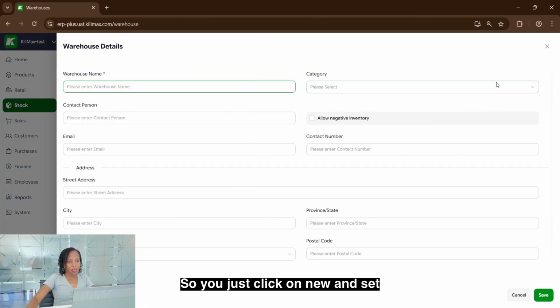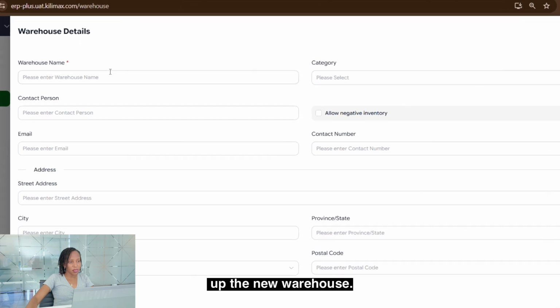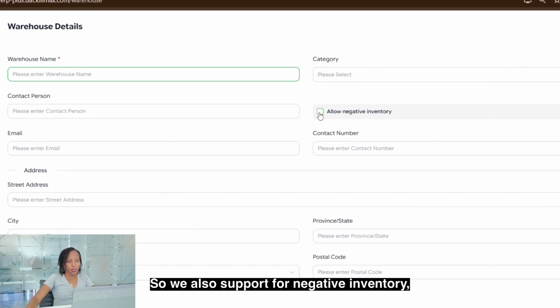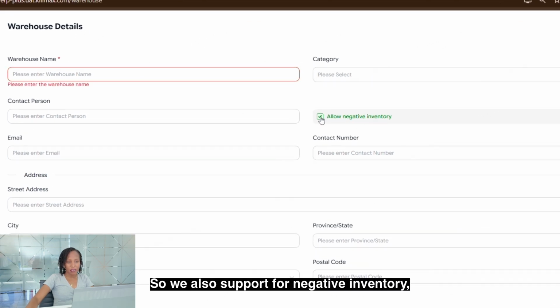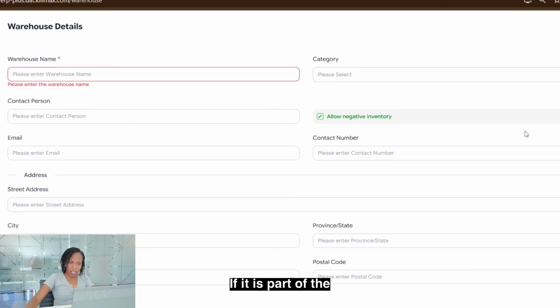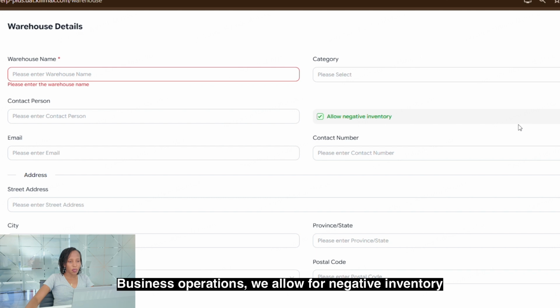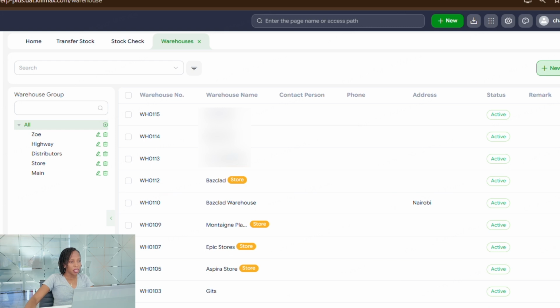So you just click on new and set up the new warehouse that you want to set up. We also support negative inventory where warehouses are involved. If it is part of the business operations, we allow for negative inventory where you can sell -1, -2 here.